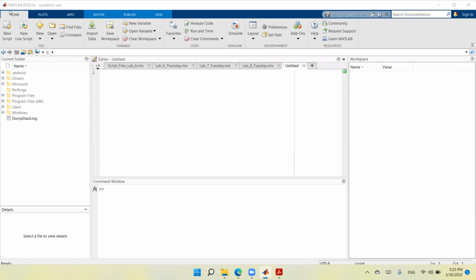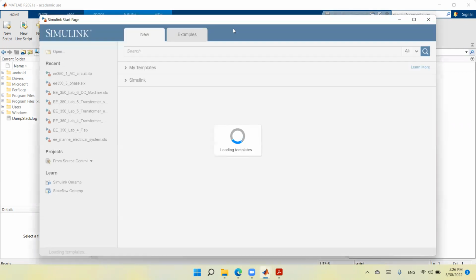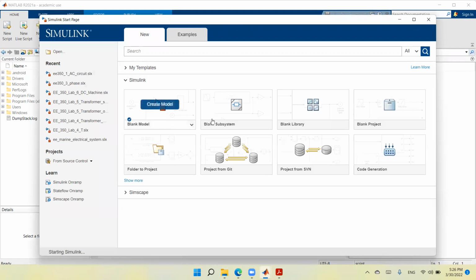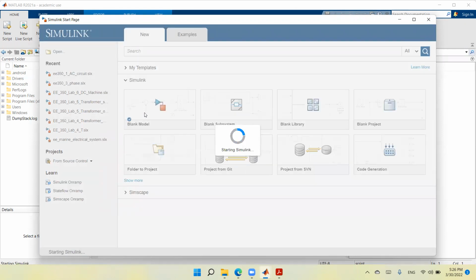So you are at the home tab, and you need to find Simulink here. You see here Simulink. Once you click on Simulink, we will have a window that shows us different options to select. What we need to do is to select a blank model. So here we are selecting blank model, and then we will have the model where we can build our simple DC circuit.